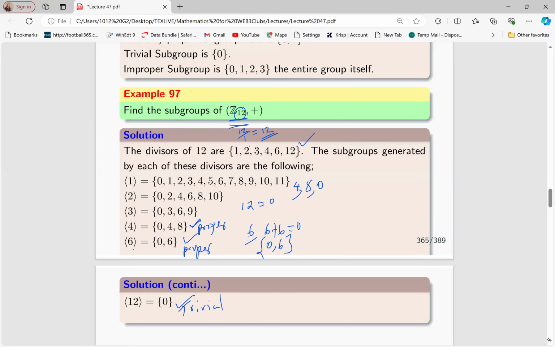The other generator will be 12 divided by 4, which is 3. 3 to itself once will be 3. Twice will be 6. Thrice will be 9. And then 4 times will be 0. The other generator will be 2. That is 12 divided by 6 will be 2. 2 itself once will be 2. Twice will be 4. Thrice will be 6. 4 times will be 8. 5 times will be 10. Then 6 times will be 0. Again, this is a proper subgroup. This is a proper subgroup.